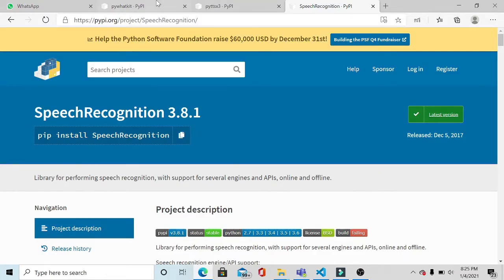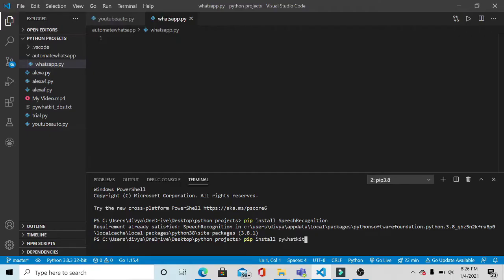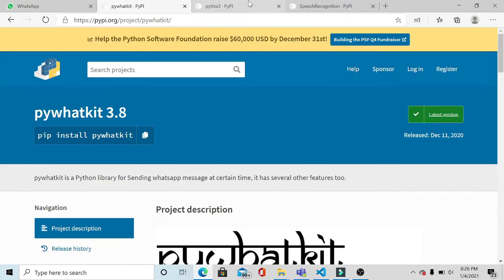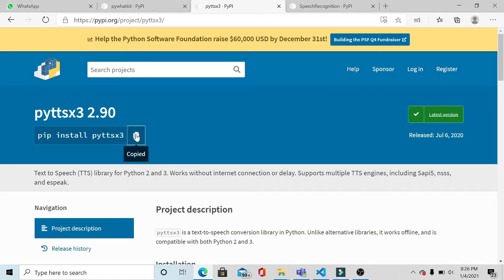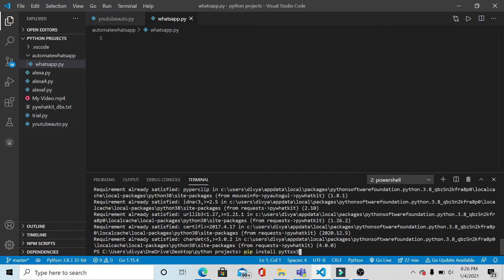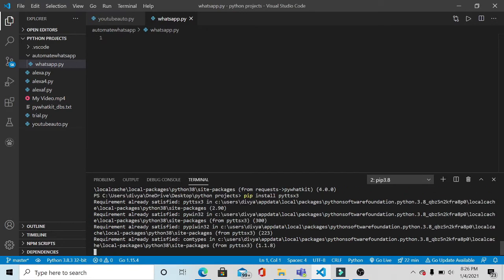Let's install our pywhatkit package. Let's paste this. So our pywhatkit package is also installed. Let's install our pyttsx3 package. So our pyttsx3 package is also installed.